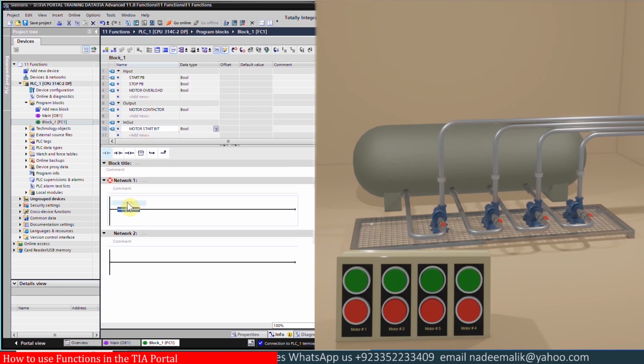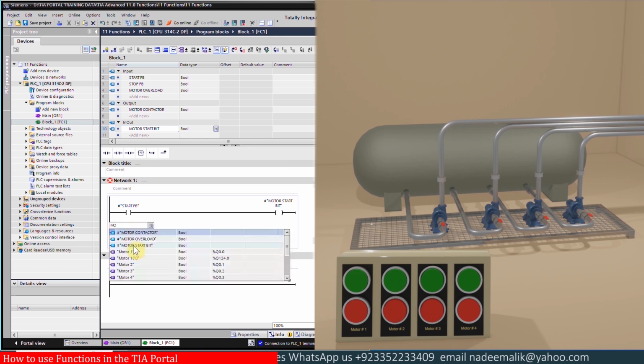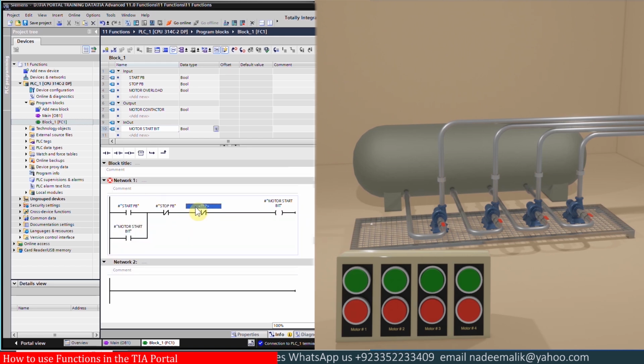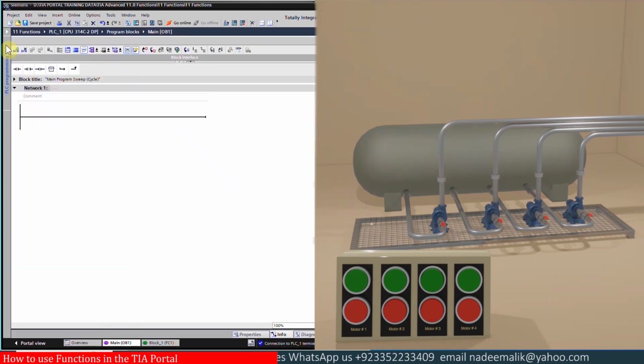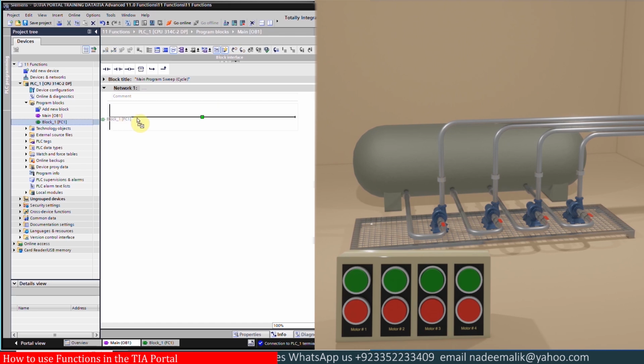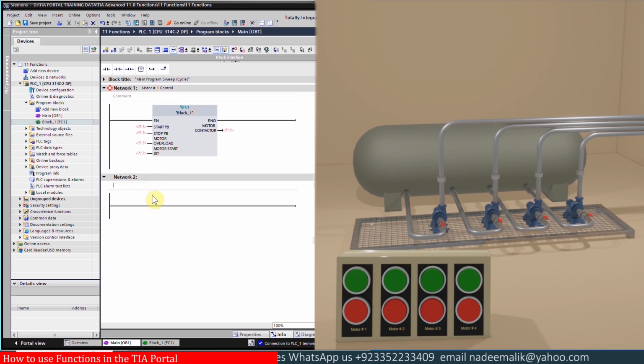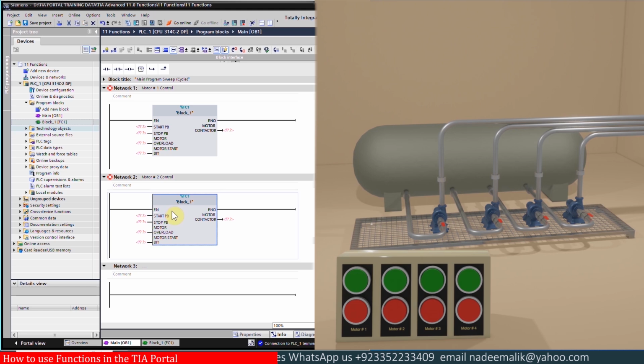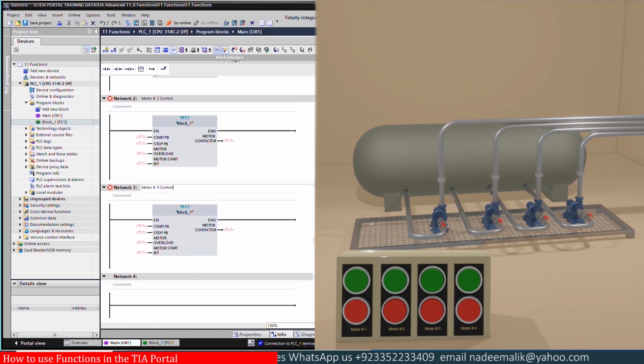Next, we will create a simple hold-on logic to start and stop the motor using these bits which we have just created. We will close this function and go back to the OB1, drag and drop the function number 1 on the network, and you can see that the function block is created with the inputs and outputs to start and stop the motors. We will drag and drop 4 instances of this function to control 4 motors.